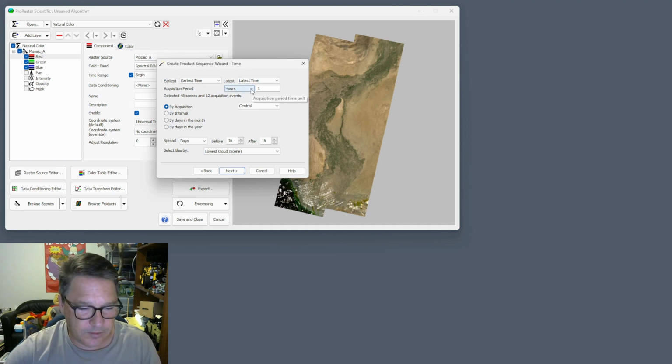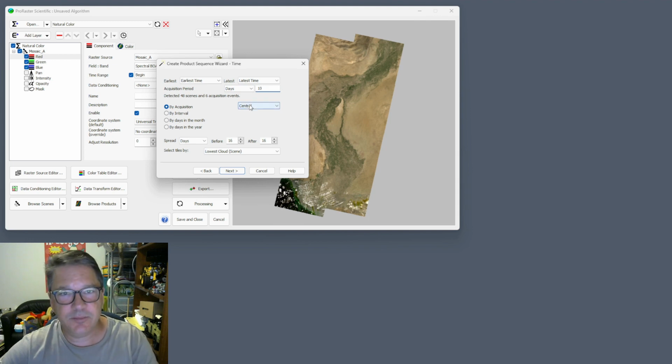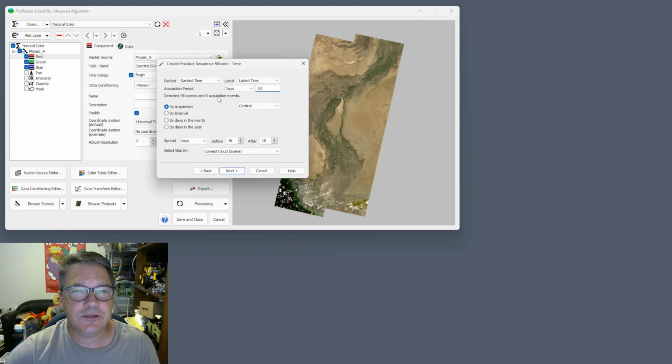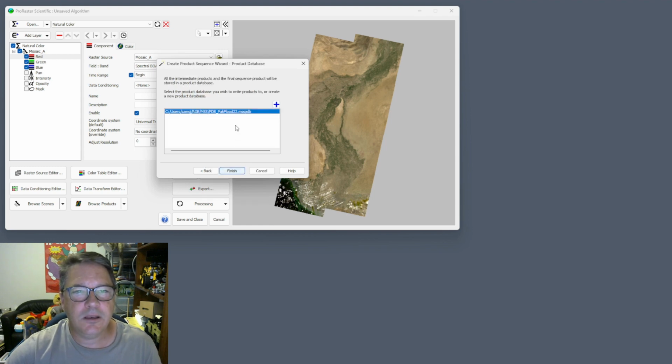Now the later events happen over a period of 2 days, but the earlier events happen over a period of about 8 days. So if I put in 10 days, you can see that it says we have 6 acquisition events now. So we're going to create a sequence by acquisition. I'll use the latest time. We're going to bring scenes into it by acquisition, and we'll just use the central acquisition. That's all fine. Hit next. It's going to go into that database.